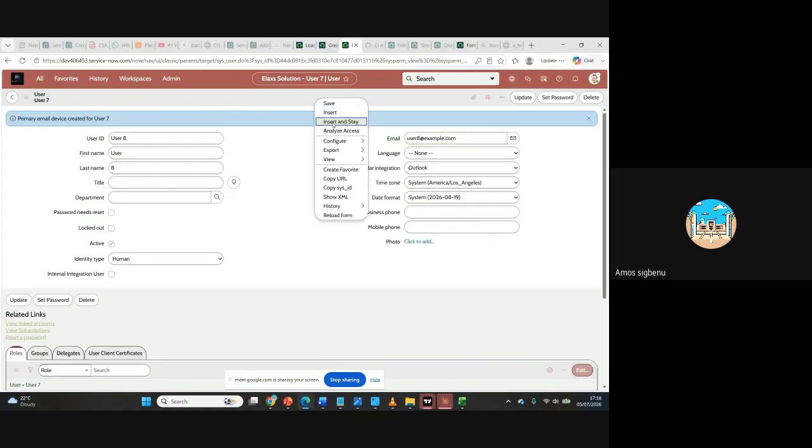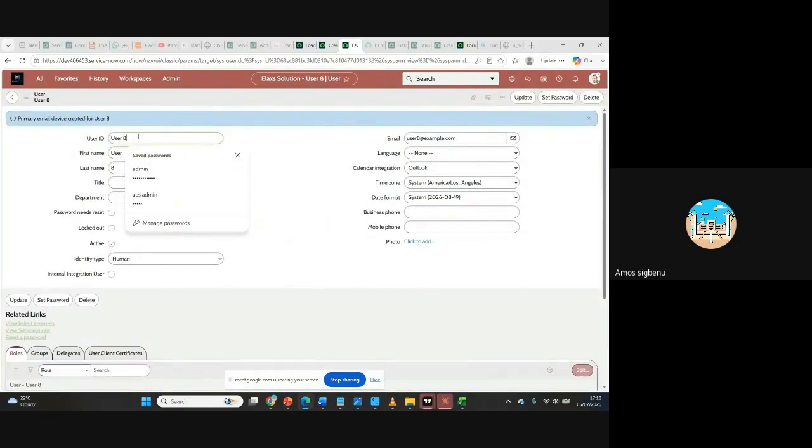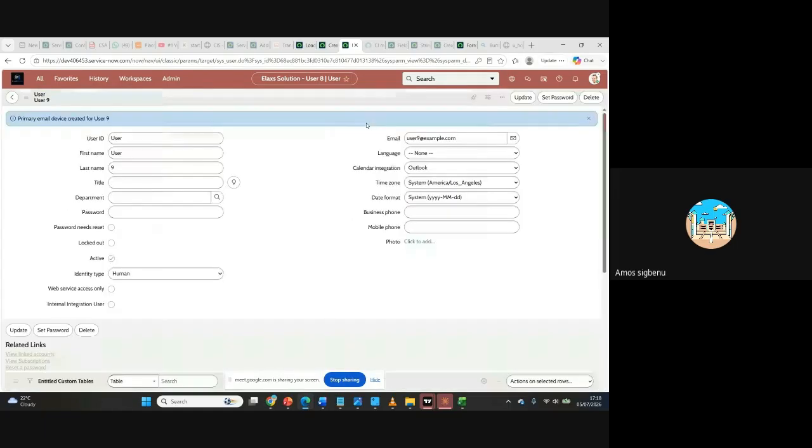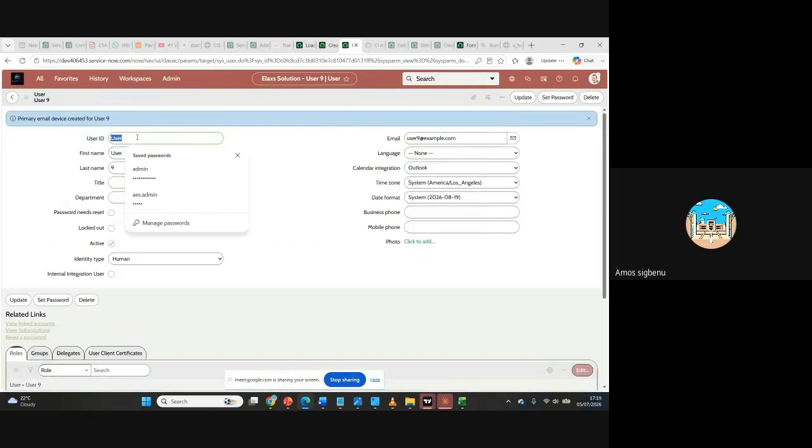Now I'll go to insert and stay. But I don't want to. Okay, let me just complete it because I have 10. Change this one to 9. Change this one to 9. Change this one to 9. I'll still click on insert and stay. Now I'll change this one to 10. Change this one to 10. And I'll change this one to 10.